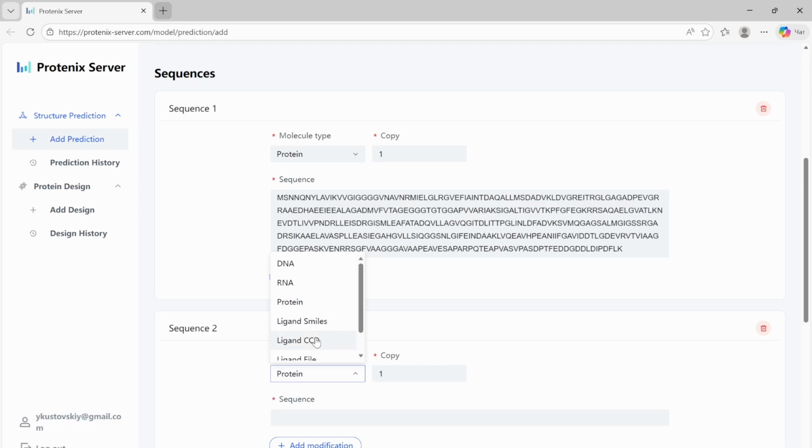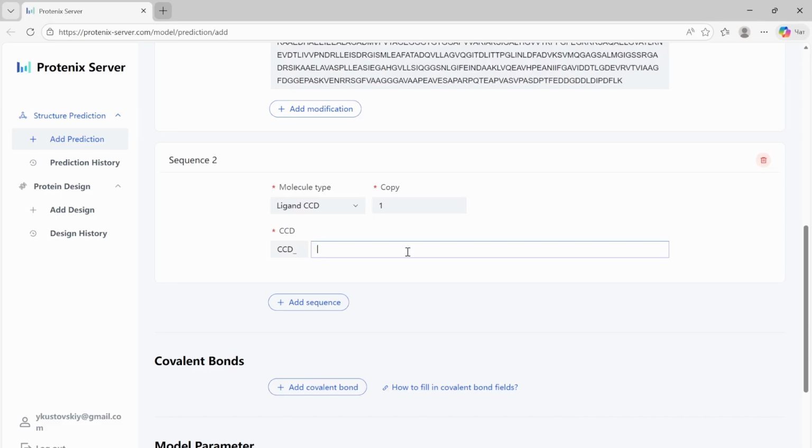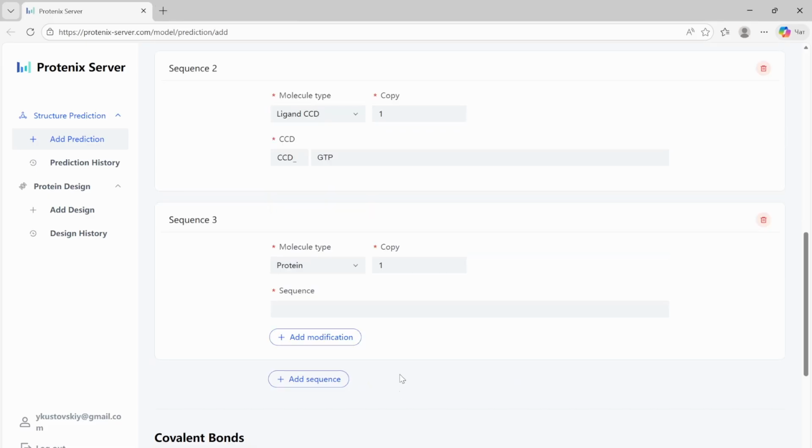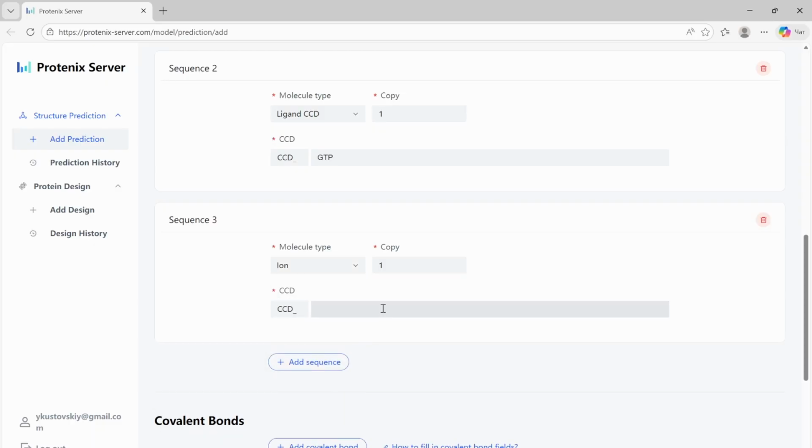It can be both amino acid sequence, or it can be DNA, RNA sequences, or you can also add chemical structure of a ligand as SMILES code, or provide its ID from PDB. Or you can add ion, for instance, as a cofactor if you know that it is required.